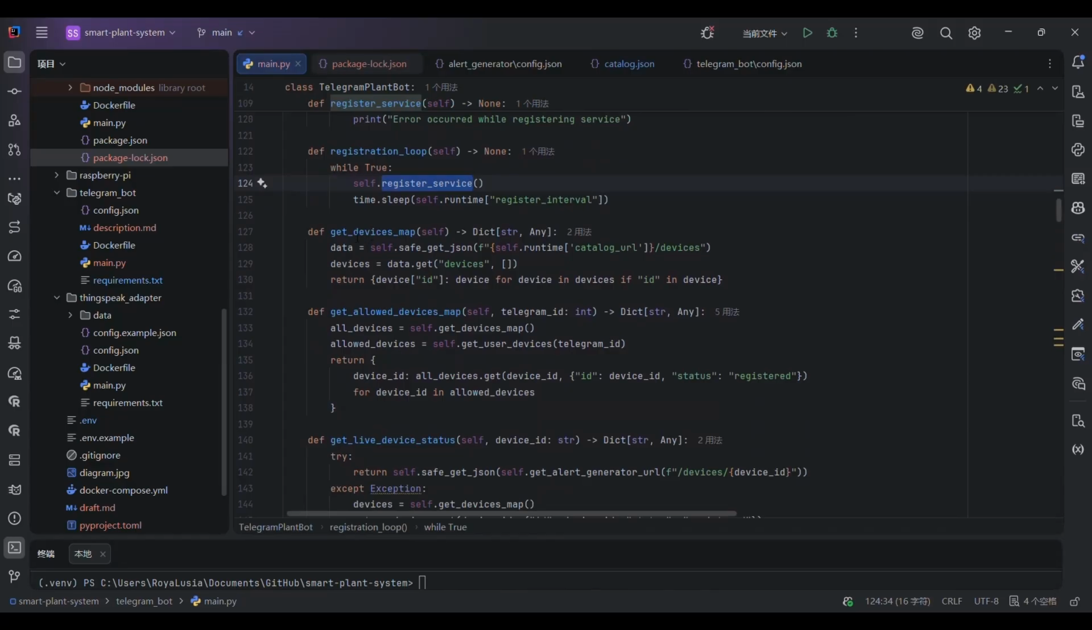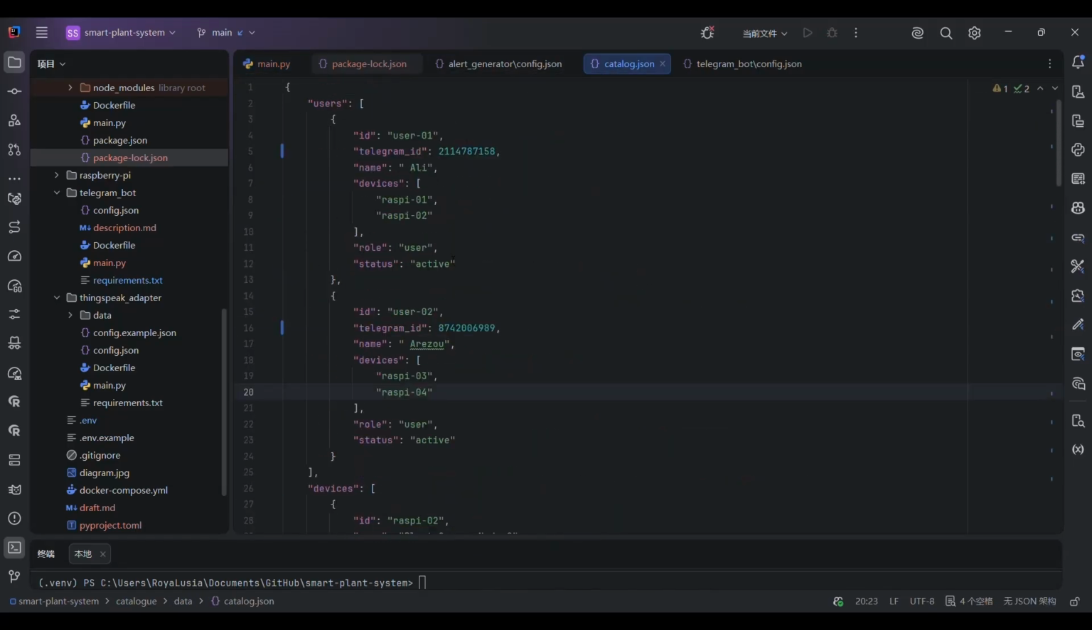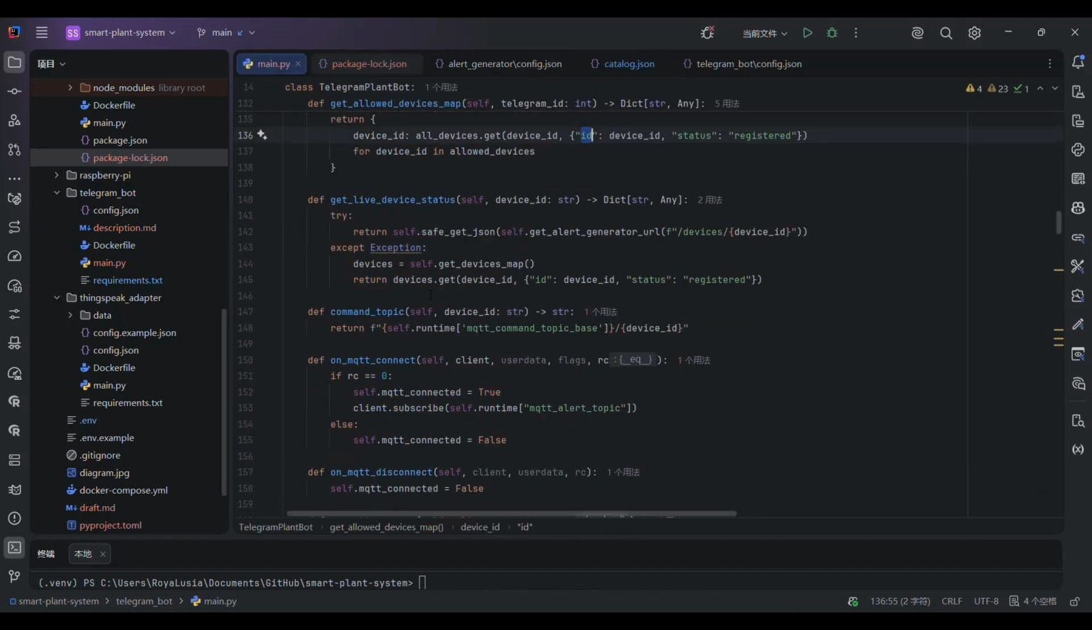Then after that, the method get device map, where we can get a device list from the catalog and change it into a dictionary. And get allowed device map. We can get the allowed devices by different IDs. Different users will be assigned different devices. Get device data.